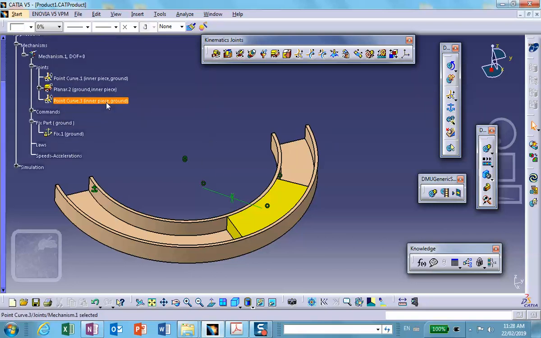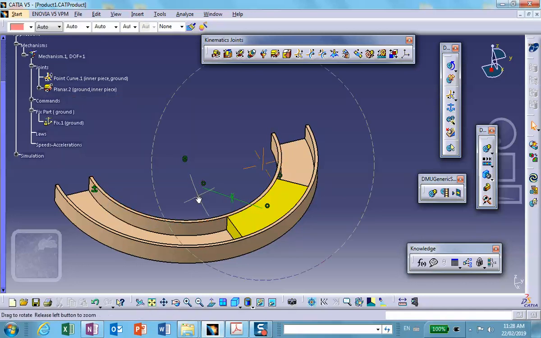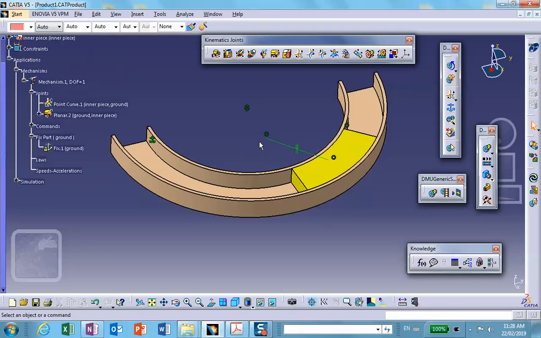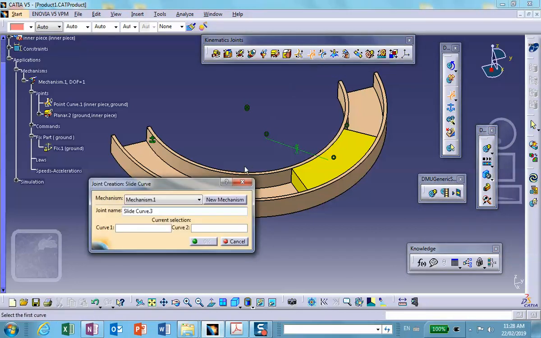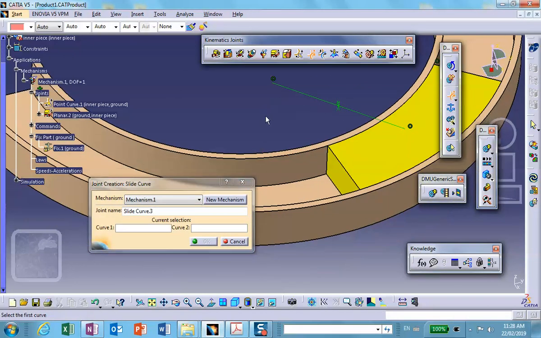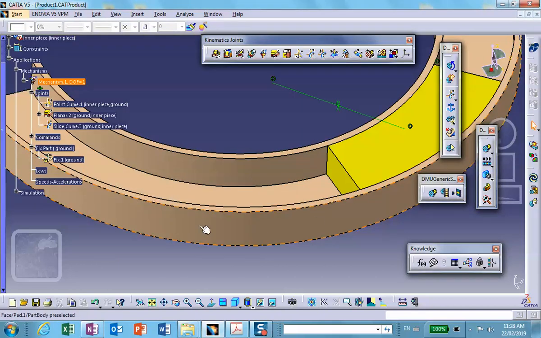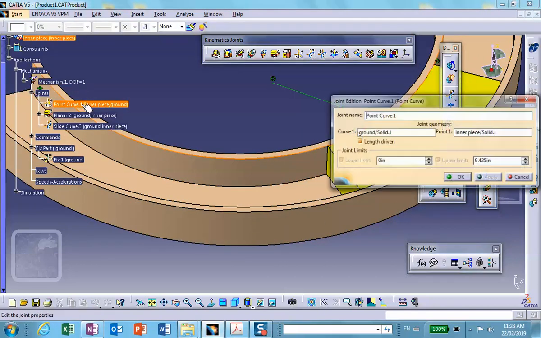So I'm going to delete this last one. We still have a point curve joint, the original that I created. This time, let's try slide curve joint. Let's see, slide curve joint. Where is that? Slide curve joint. Let's try this curve and the curve there. Let's see whether that works. No, that didn't help. Okay.